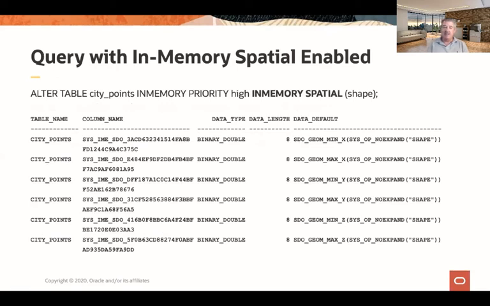And what that's going to do, I've printed it out here, is use or create special in-memory expressions for the virtual columns associated with the shape geometry. And that's going to allow us to then avoid having to create a spatial index. So effectively, specifying in-memory spatial creates a spatial index within the column store automatically for you.